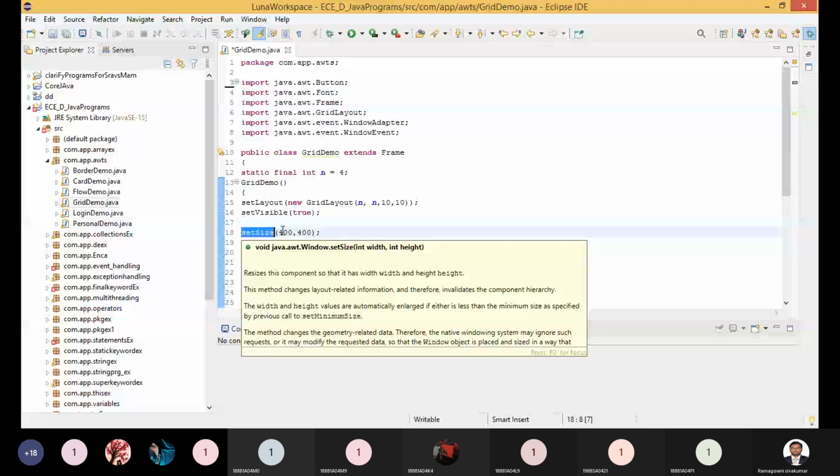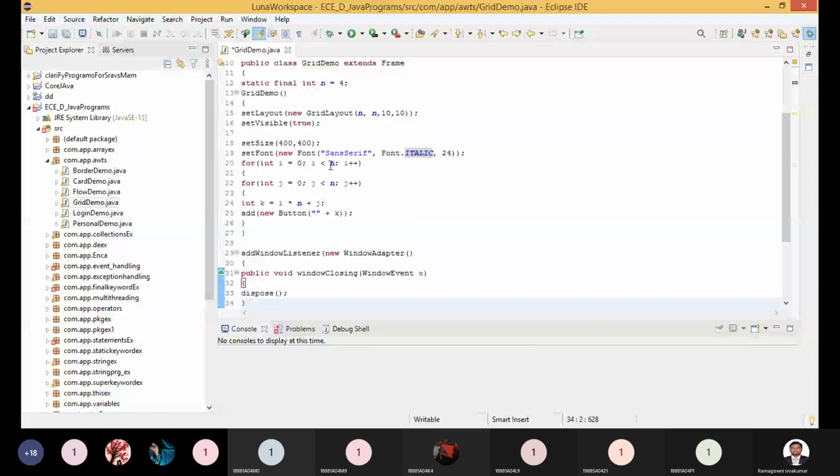So see here, we have two for loops. For int i equal to 0, i less than n, which means 4, i plus plus. 0 to 4 means 0, 1, 2, 3, so the loop is going to repeat 4 times. And for int j also, j equal to 0, less than n, n being 4, which means up to 3. So 0, 1, 2, 3, it is going to repeat the loop 4 times.